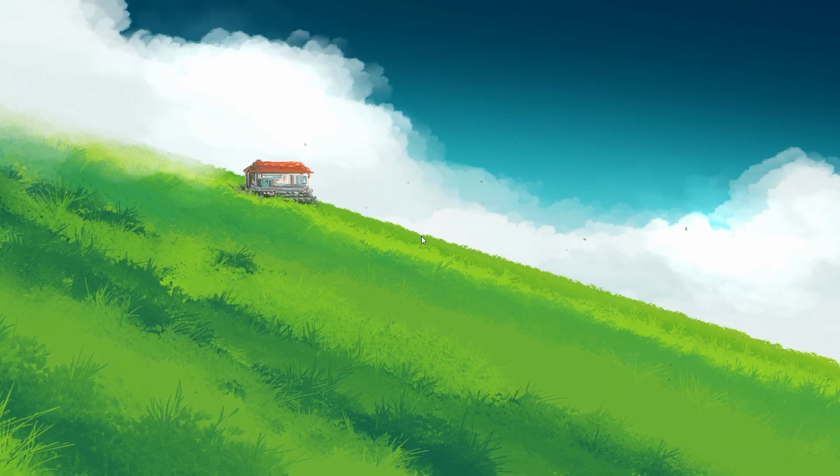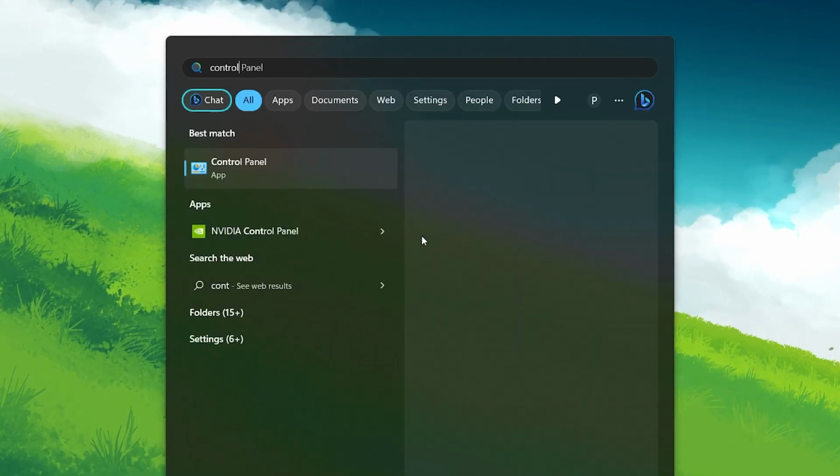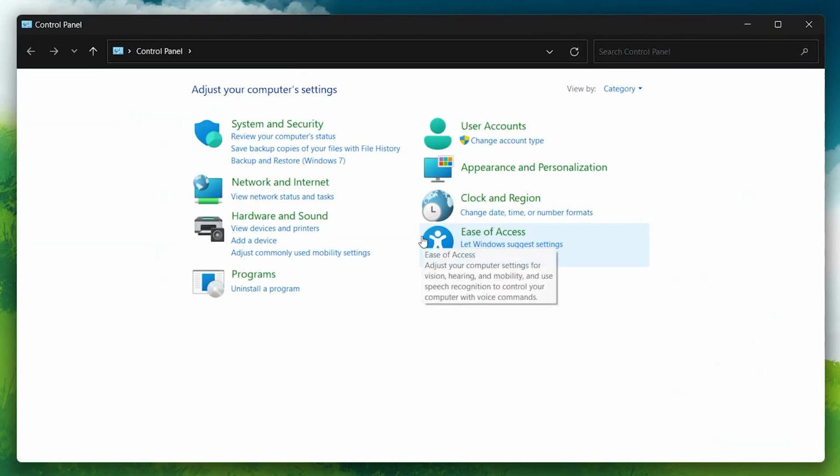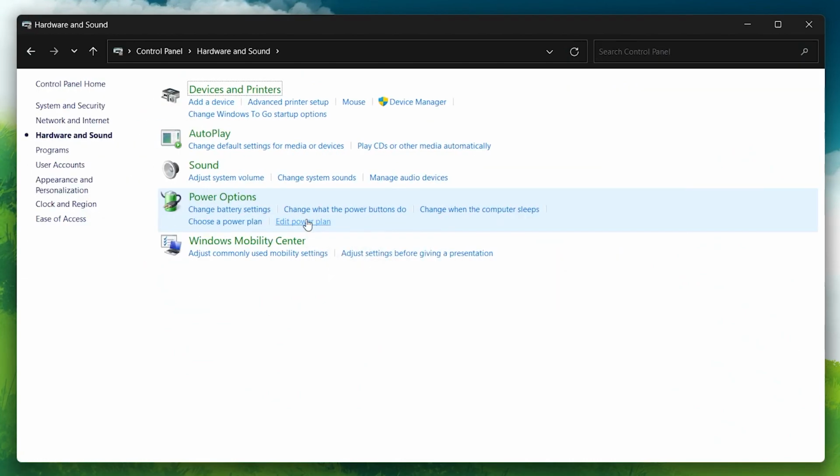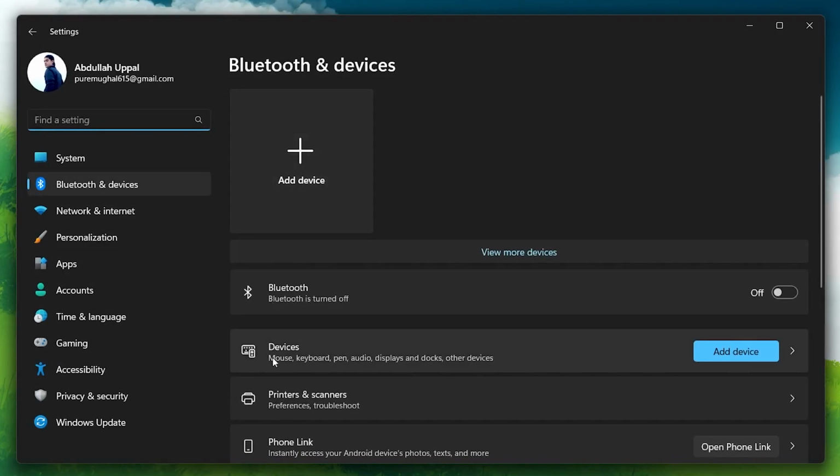First, open up your control panel by searching for it in the Start menu. On this window, select Hardware and Sound, and then Devices and Printers. In the Settings window, navigate to Printers and Scanners.